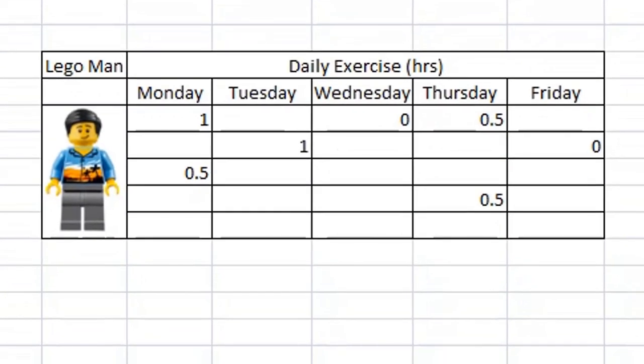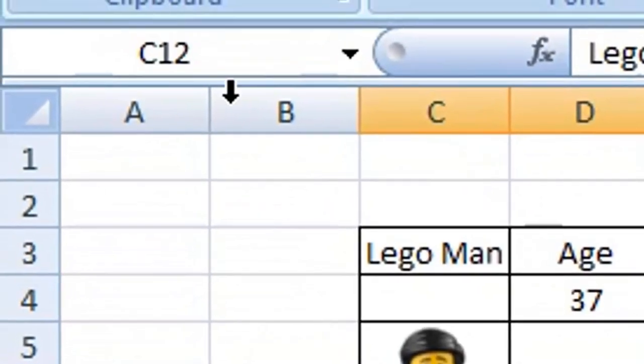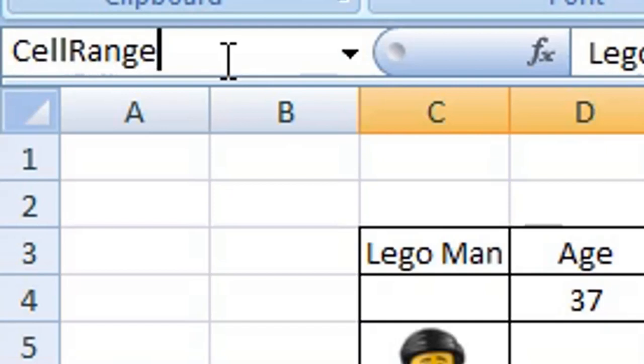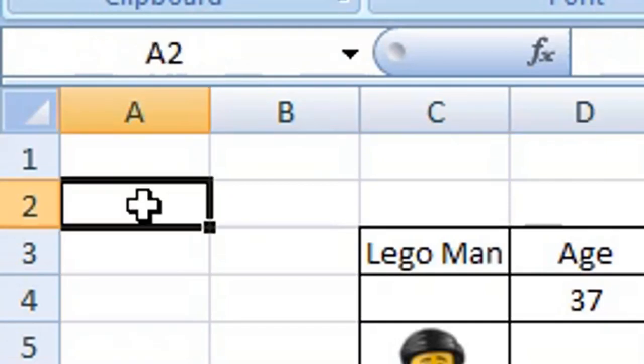You can also bookmark a range of cells. Select the cell range. In the name box, enter a name. You can enter more than one word, but the name box does not allow spaces. Press enter or return on your keyboard. You could use the name box drop-down list to navigate to your bookmarks or names.